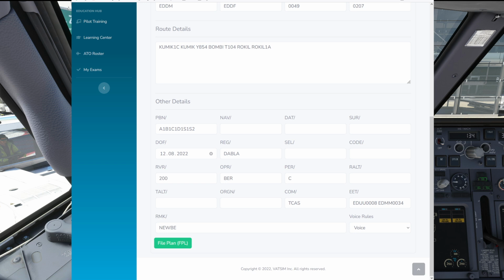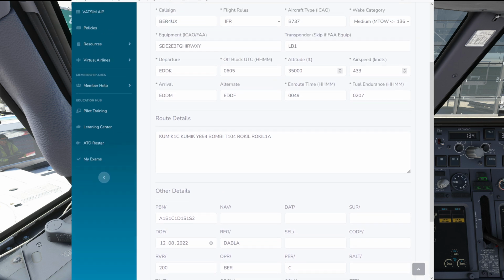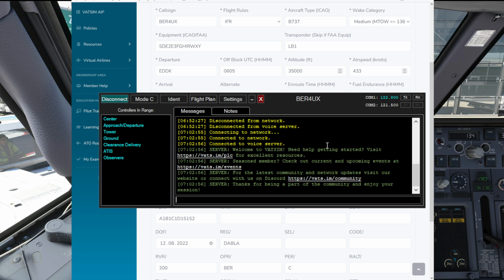The last thing I would do then is inside your pilot client, once you have logged on. So in our case we're Air Berlin 4 Uniform X-Ray and we are going to log on to the network. Now, one thing I would recommend you to do is go to the flight plan field up here and quickly check if your flight plan has actually been filed.